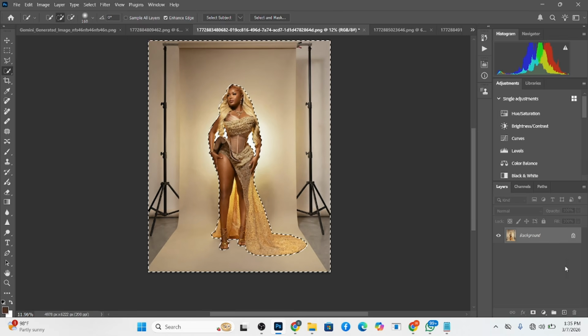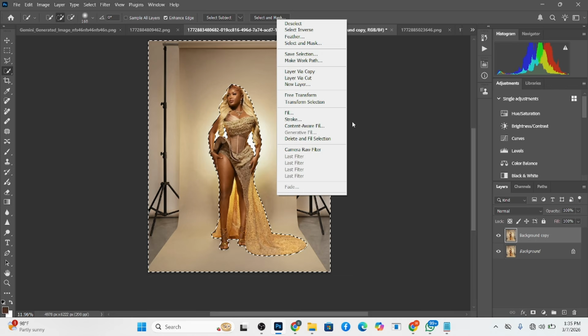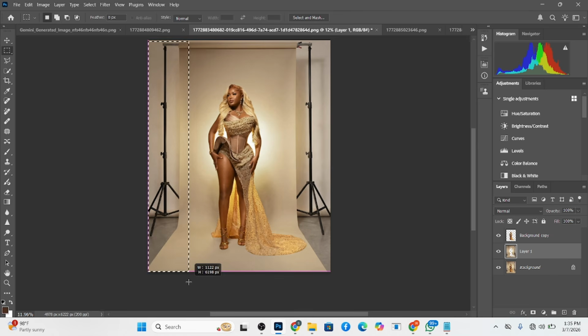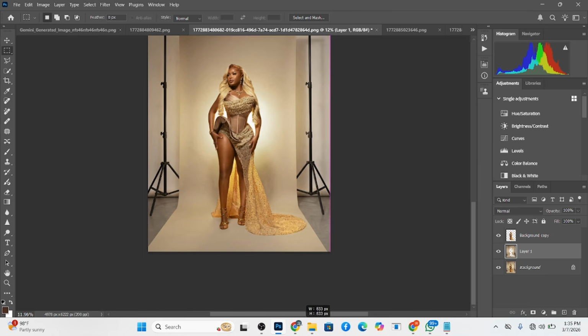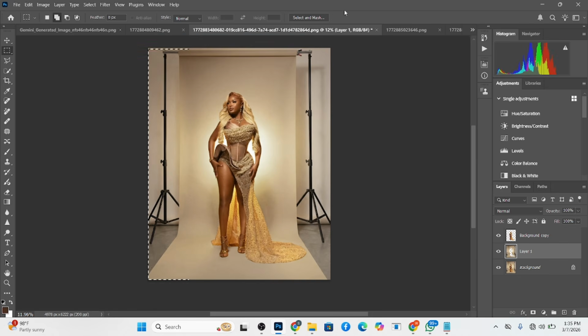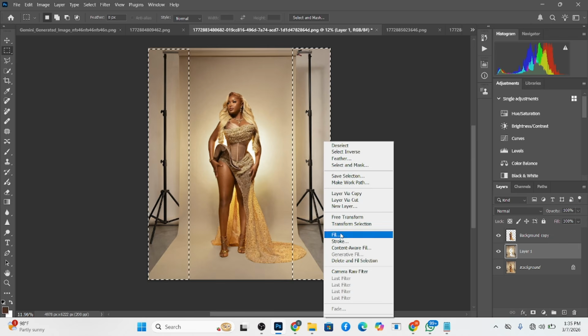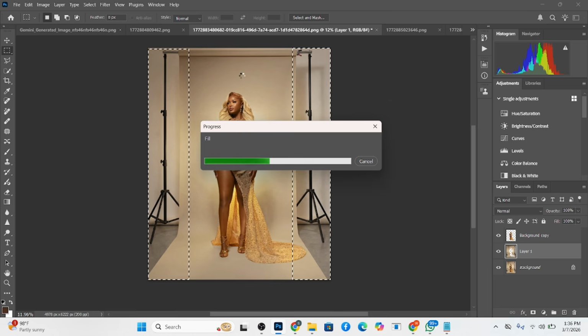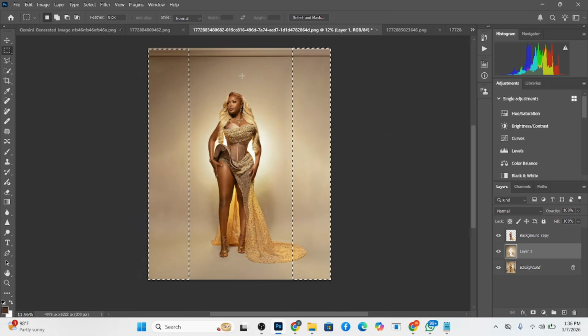Once the selection is made, I'll make a duplicate. Right click, I go to layer via cut. So we'll have our object on a separate layer and our background also on a separate layer. Now it's time to fill it up. So I'm going to use my rectangular marquee tool, make a selection over here. Hold my shift, do the setting over here. Right click, go to fill, content aware. Let's see how that handles it. Okay, we'll have a working background. Do the same thing over here. Let's fill that place up too.